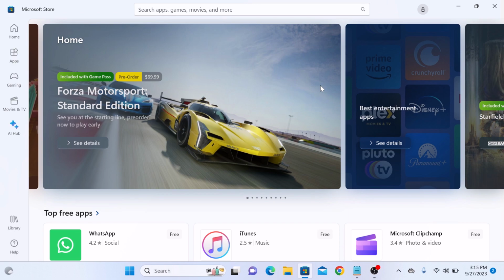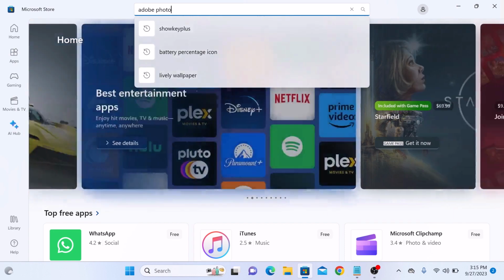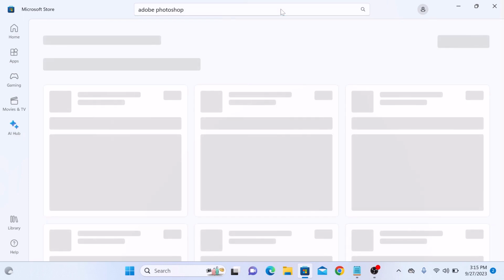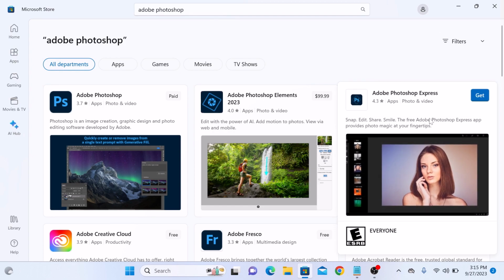In the Store search bar, type in Adobe Photoshop and click on Search. Here you will see various options. Look for Adobe Photoshop Express. It's totally free, so click on Adobe Photoshop Express.